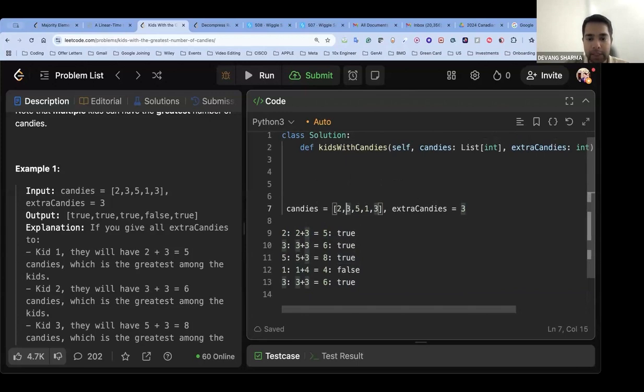Coming to next element, 3. If I give all the 3 candies, 3 plus 3 will become 6. Now the array will become 2, 6, 5, 1, 3. This will become maximum. So output becomes true. For 5, 5 is already maximum, and then you add something to it, so it will always be maximum. Output becomes true.